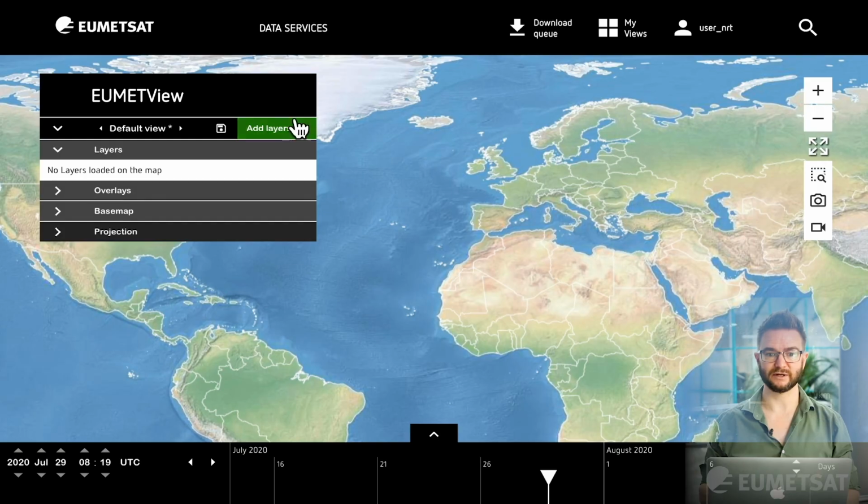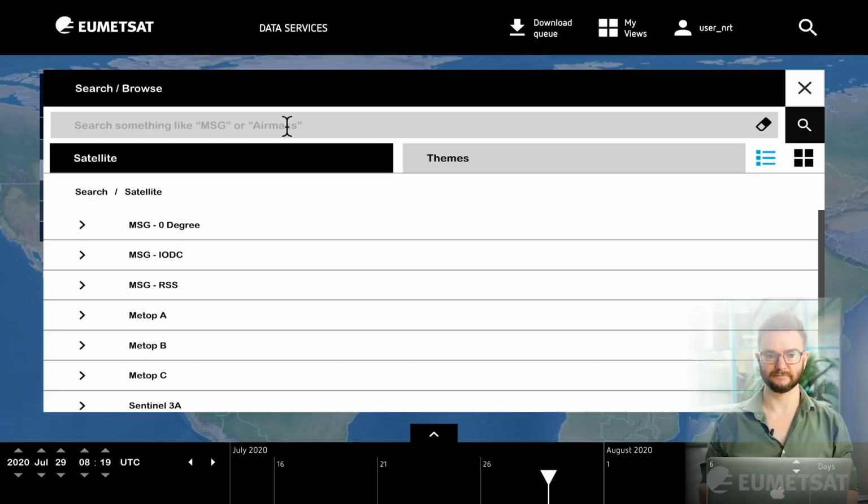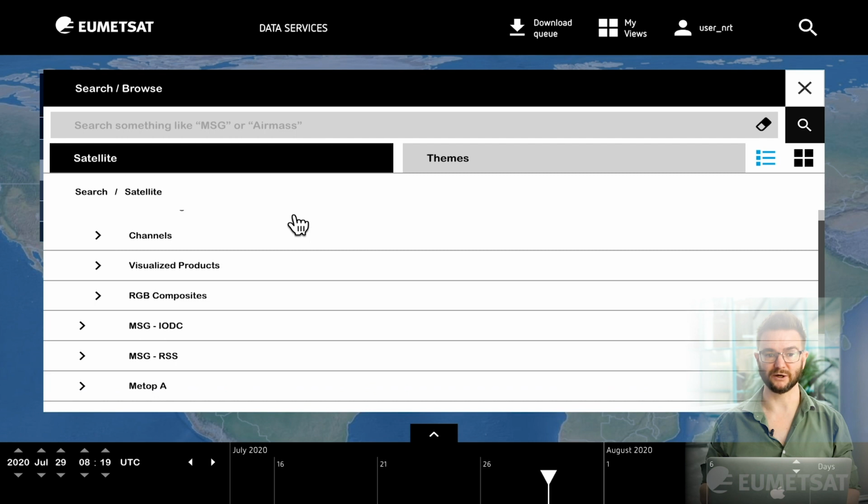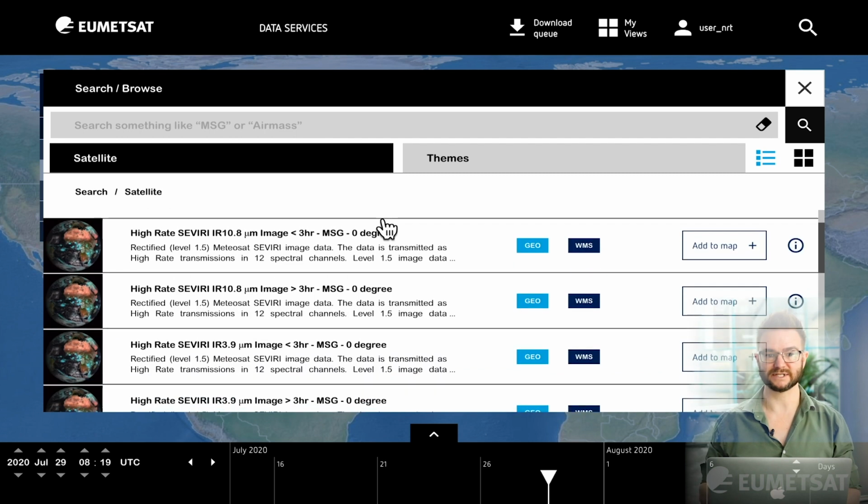So we're going to start by adding data to our map. If I move to the Add Layers button, it will open up a search window that allows us to search for various products. There are three ways in which we can search. The first way is we can click on any of the products that are listed in the product search bar below. I'm going to select a channel here, the SEVIRI 10.8 micron channel, and I can see listed on these tags that this is a WMS, a web map service product.